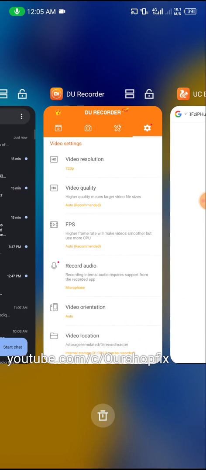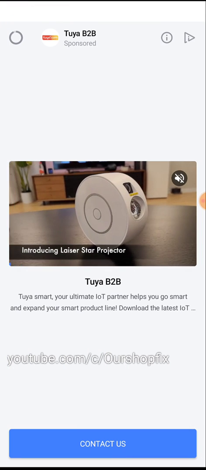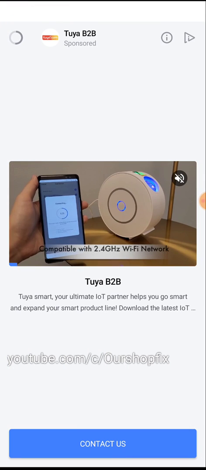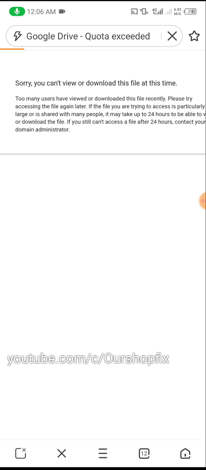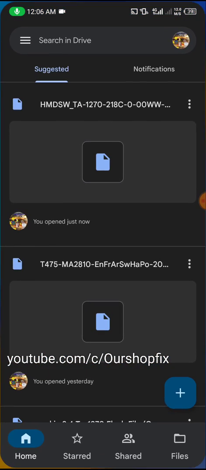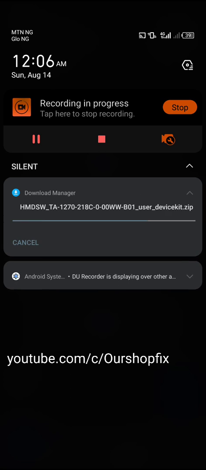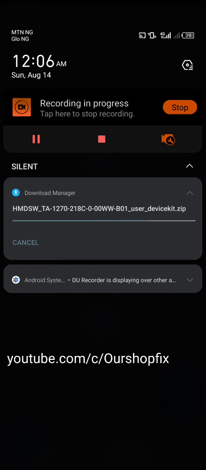This method has been working for me. So I just felt like sharing it with you guys so that you also benefit and you won't have the stress of all this. As you can see, that file is still giving quota exceeded. And right here with my method, I'm cruising through the download. You can see it's almost about 80% right now. The download is just going to complete. Wow.